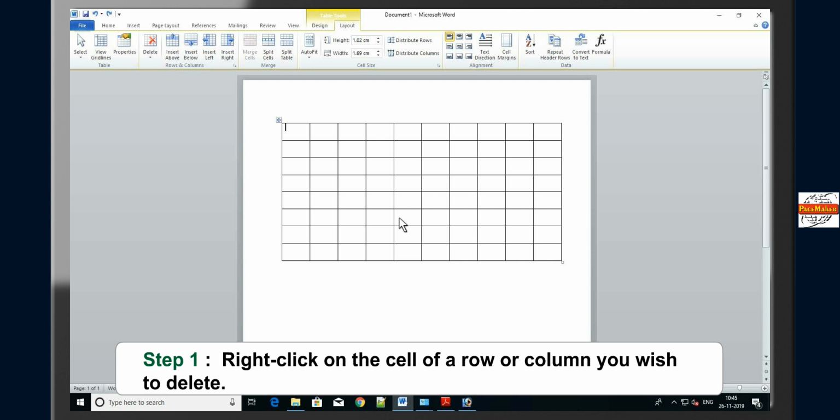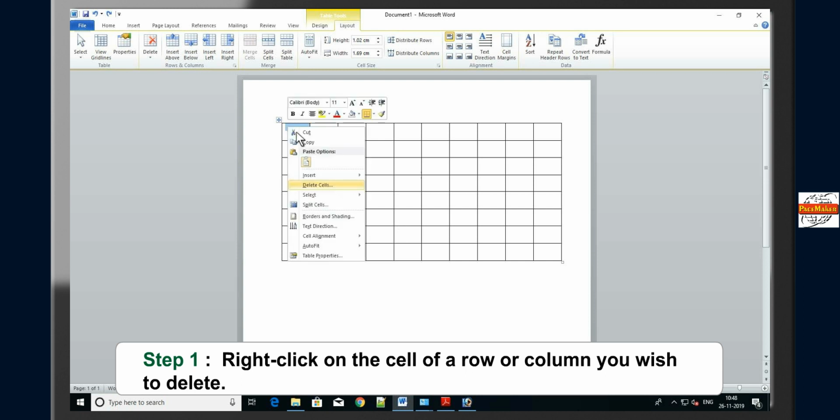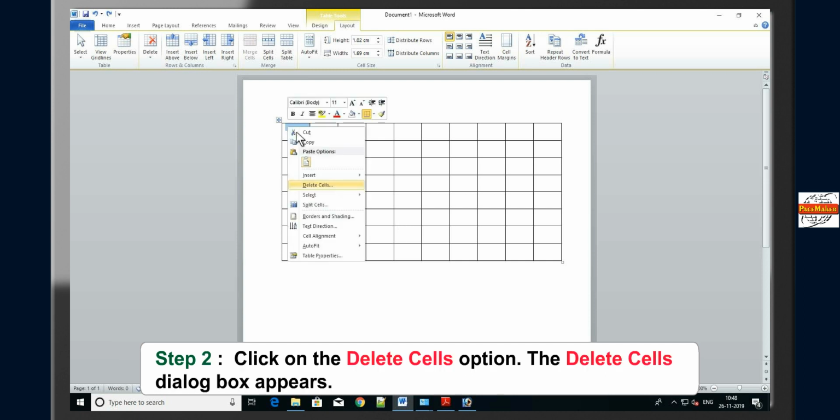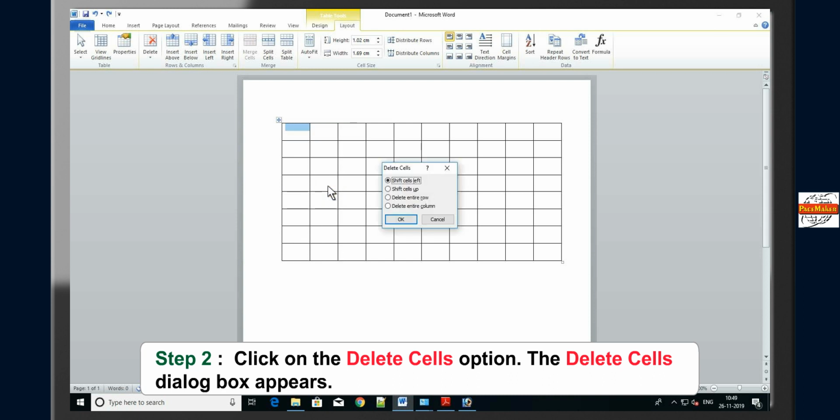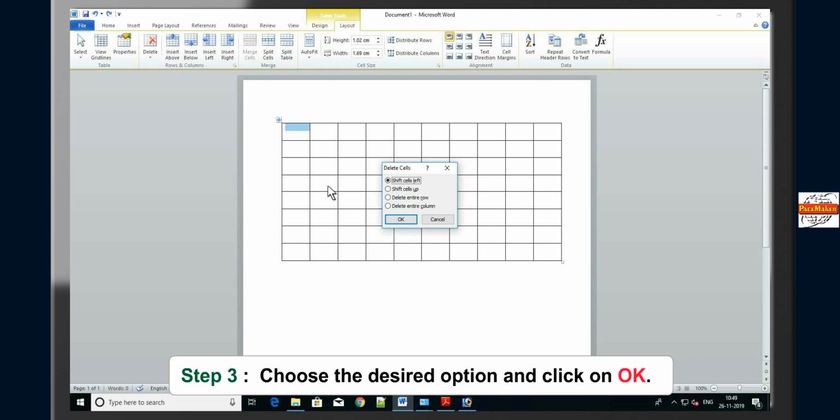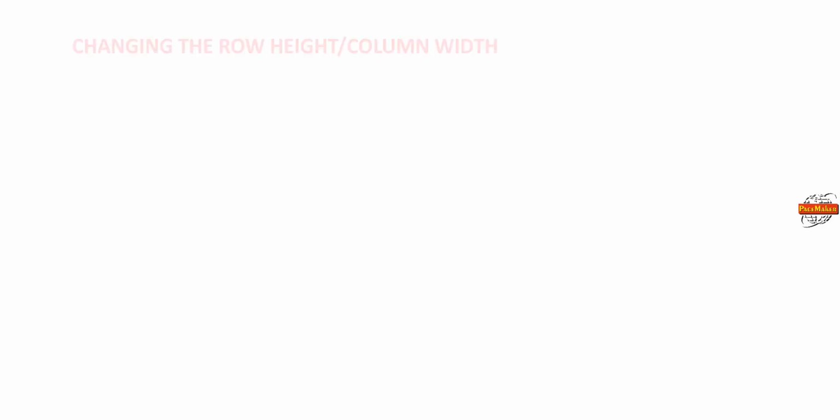Or, Step 1. Right-click on the cell of a row or column you wish to delete. Step 2. Click on the Delete Cells option. The Delete Cells dialog box appears. Step 3. Choose the desired option and click on OK.